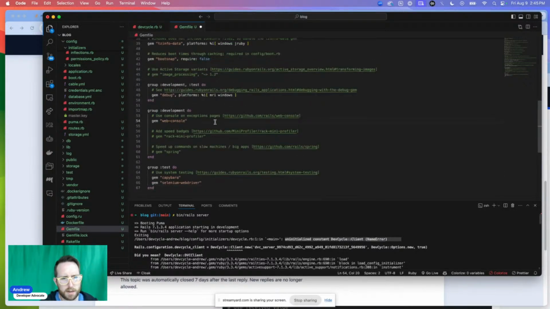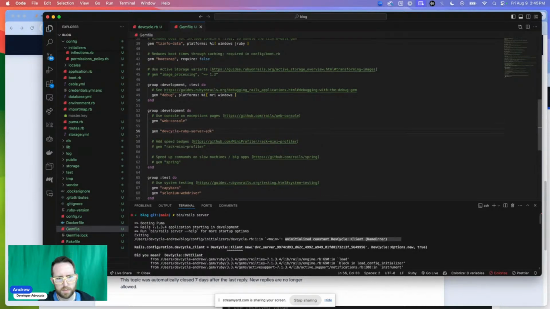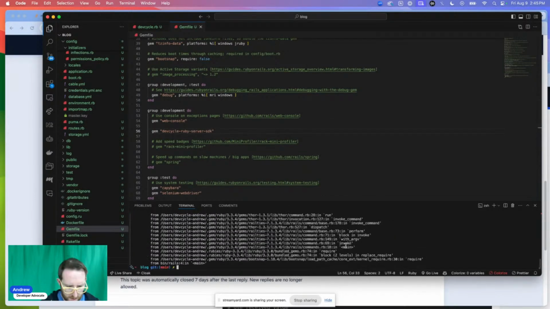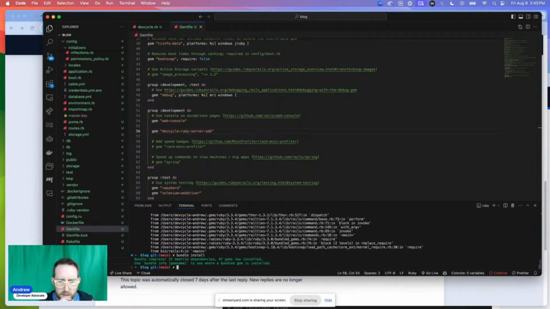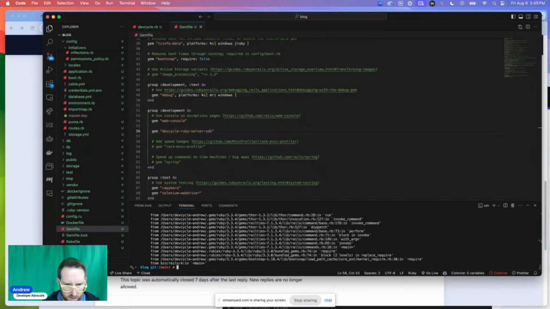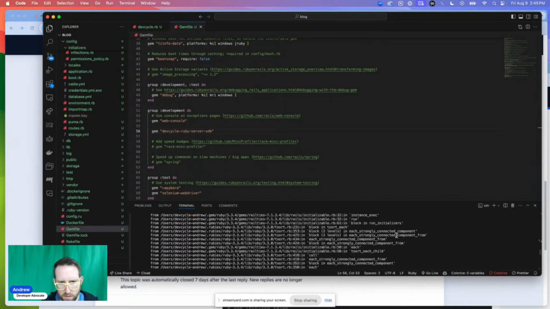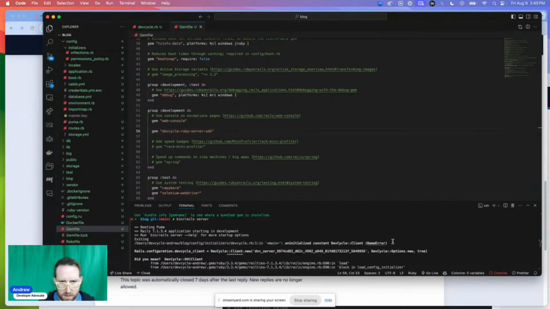I don't even know if I'm in here. Let's run this in here. Let's just bundle install. Okay. No, still running into this error here. Still getting this uninitialized constant. I don't know how to solve that.